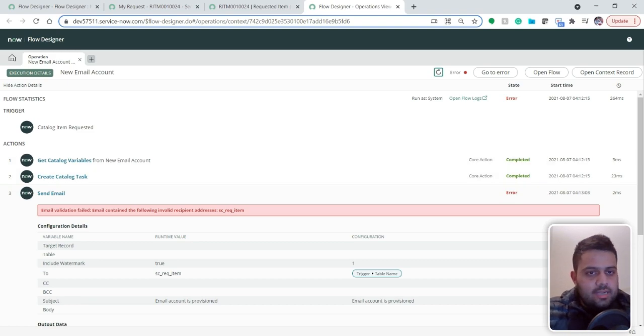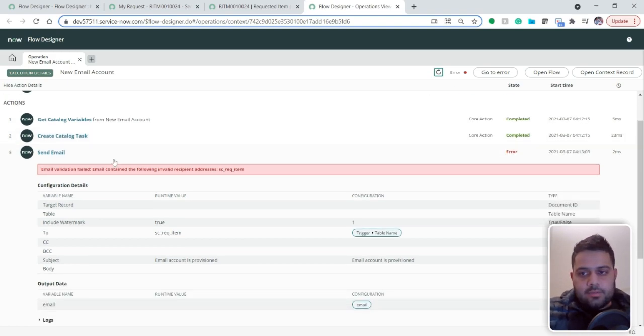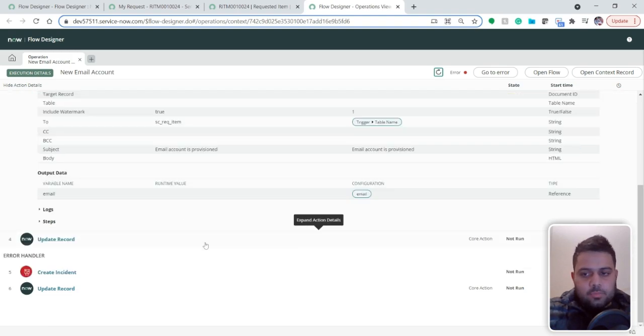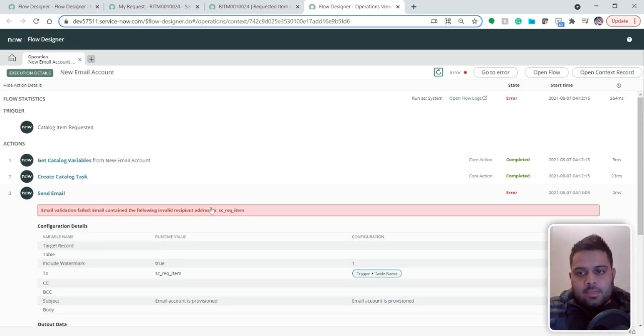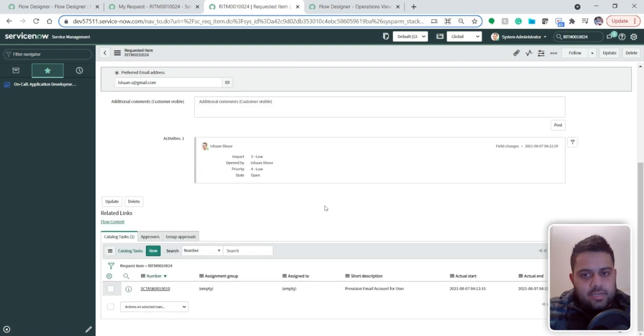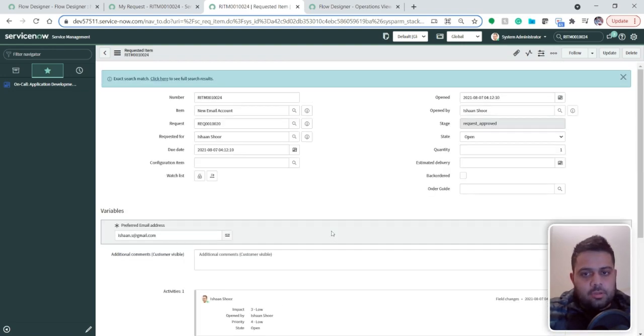Now the flow lands up in an error state, and it shows this error. Nothing happens after that. Update record did not run. Obviously, error handling is not active right now, so it also did not get executed. This is what happens in a lot of cases, and no record or field gets updated when the flow errors out on the particular item.